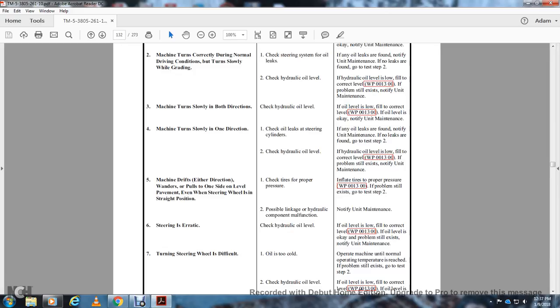Steering is erratic. Check the hydraulic oil level. If the oil level is low, fill to the correct level. If the oil level is okay and the problem still exists, notify unit maintenance.